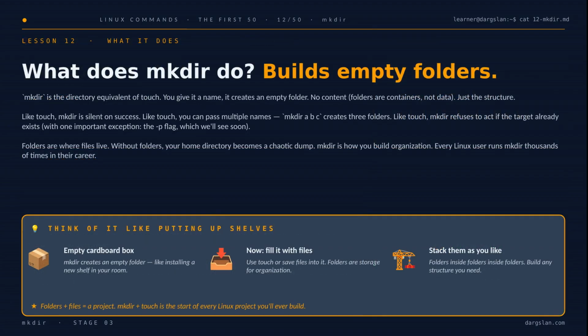So what exactly does mkdir do? It builds empty folders. That's it. You give it a name and it creates the container. Just like touch, it stays silent when it succeeds. It'll happily take multiple names at once. mkdir a b c gives you 3 folders in one shot, and it refuses to overwrite anything that already exists. Think of it as putting up a fresh shelf, empty for now but ready for you to fill with files. Folders plus files equals a project, and that's the start of everything you'll build in Linux.